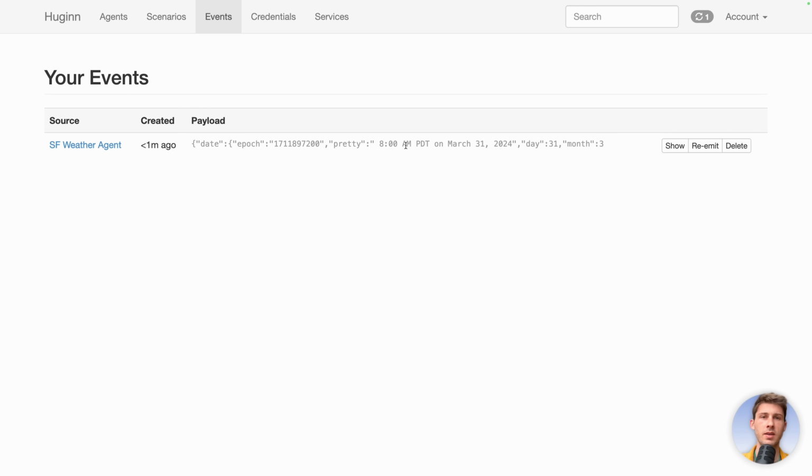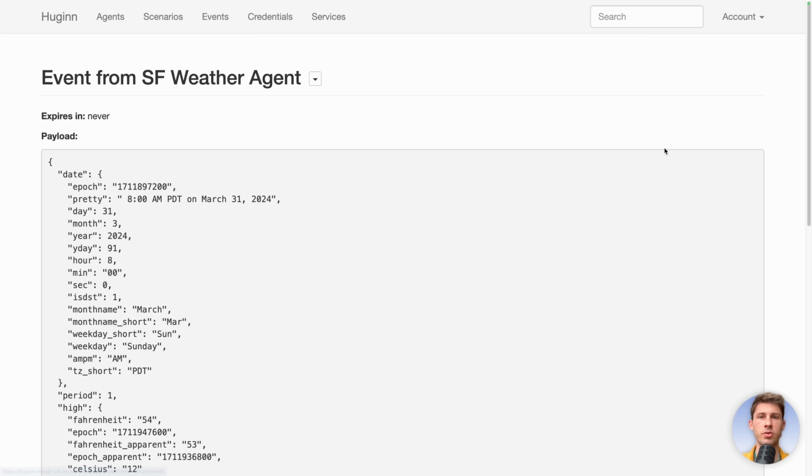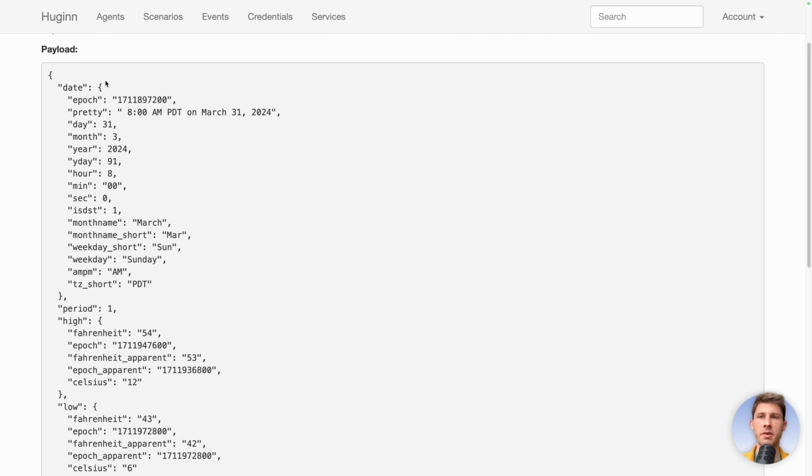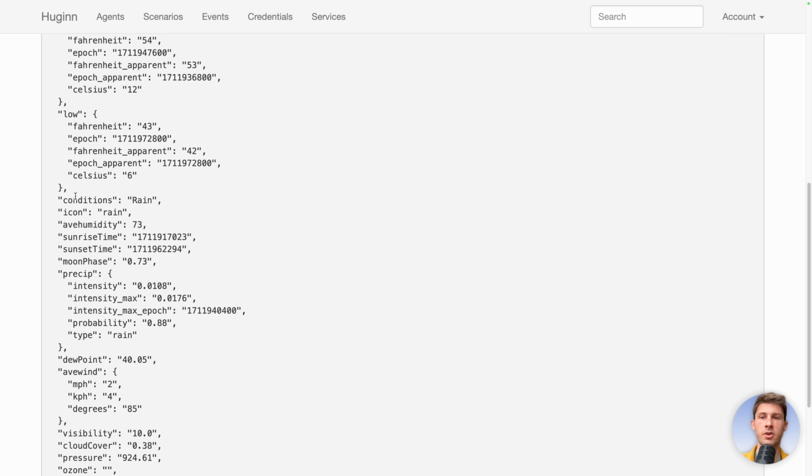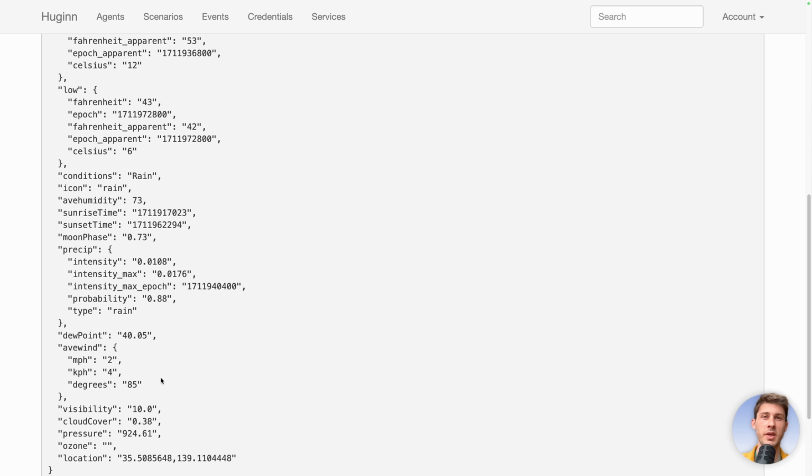You can see it did something. Click on show to see the details. And you have the date. What is the temperature? The highest and lowest. And if it is rainy or not. And it seems it is. So it will be a bad day for me.